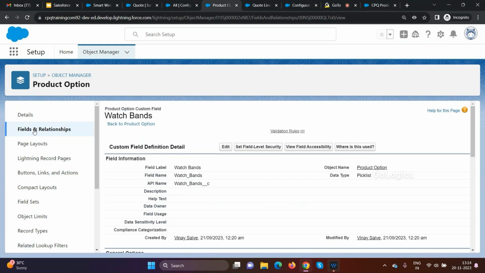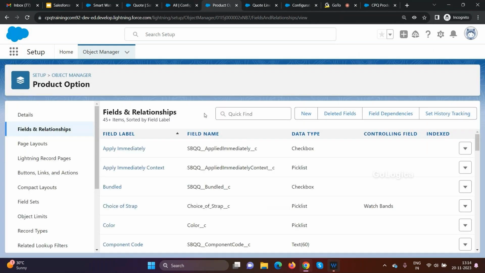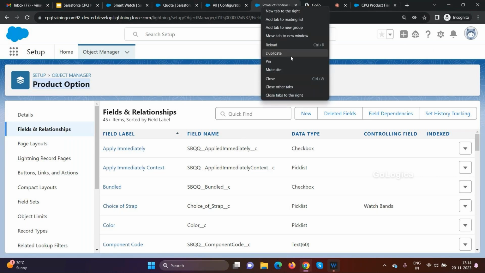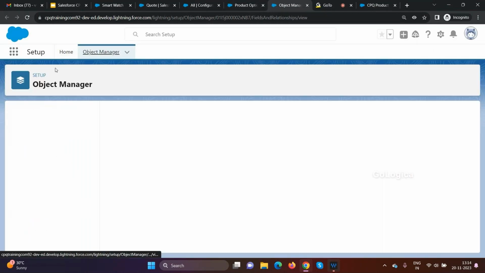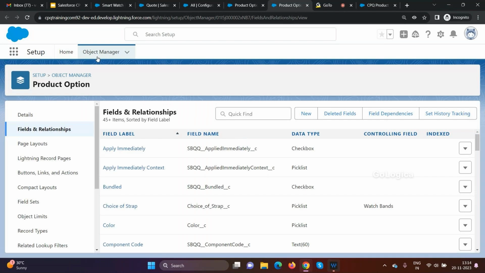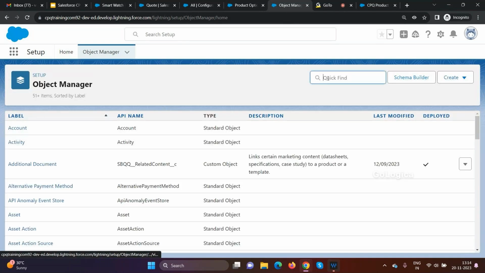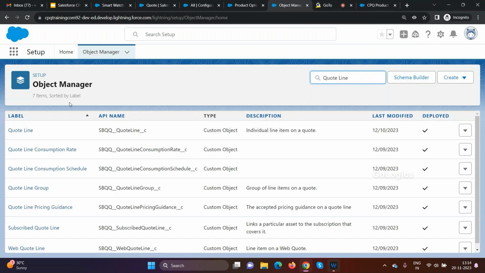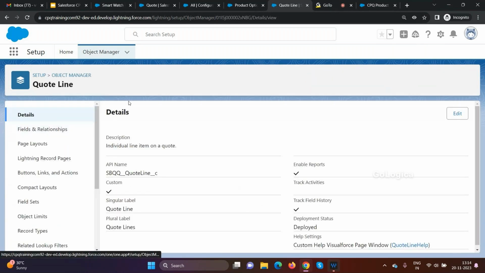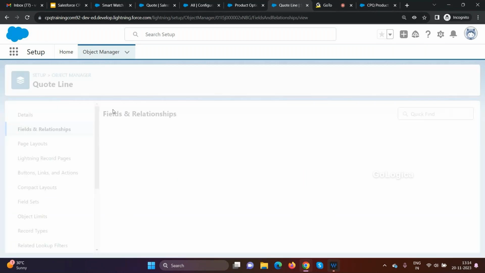Now I'll go back and create the same field on the other object. Right now I'm on product option. I'll close this, and I'll duplicate this particular tab. I'll click on object manager, and over here I will type quote line, then select quote lines, and go to fields and relationships.